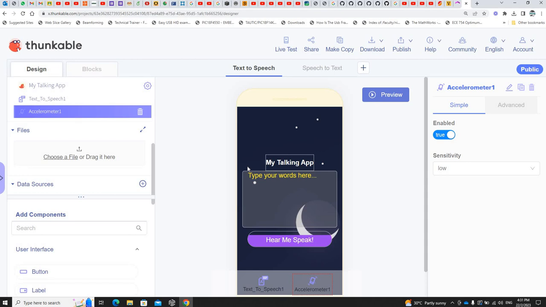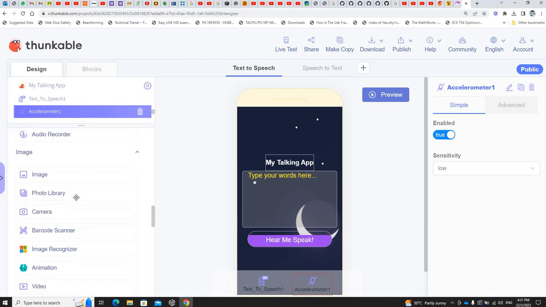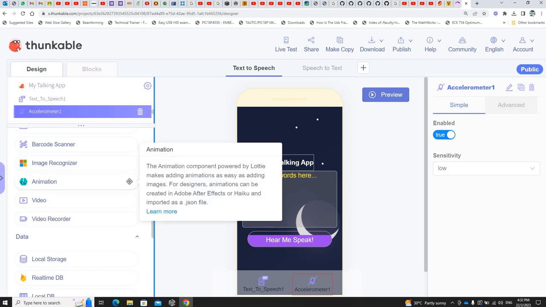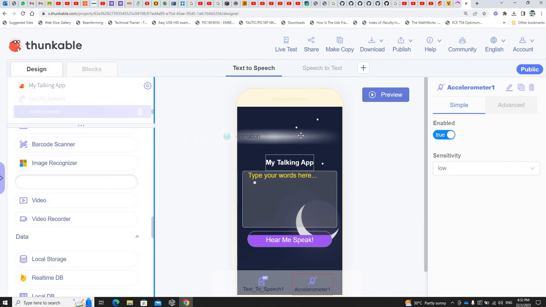Okay, next let us actually add some simple animation. Sometimes you can add some simple animation on your app. So you go under the add components, you scroll down. Okay, under image, do you see that there is this animation tab? So when you click on it, this is actually animation. Okay, so we're going to add, and I'm going to just drop it on top.